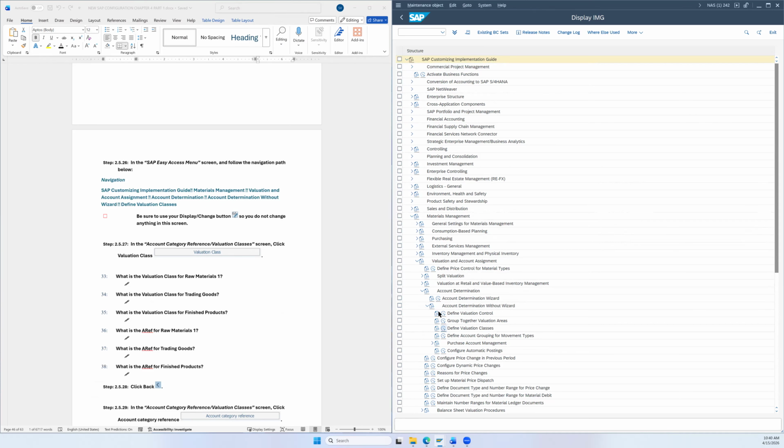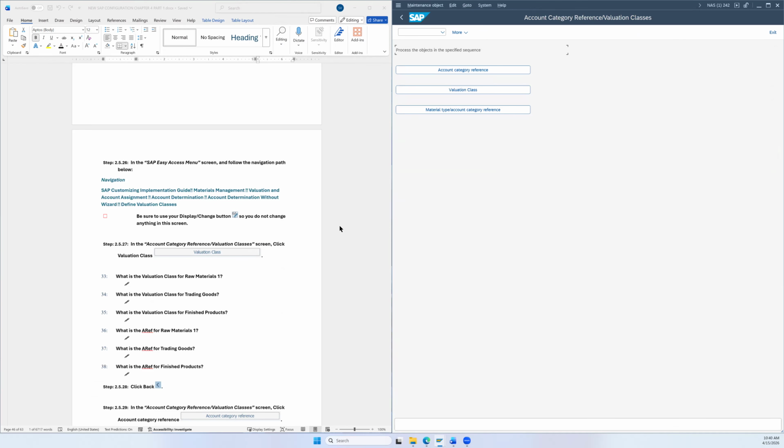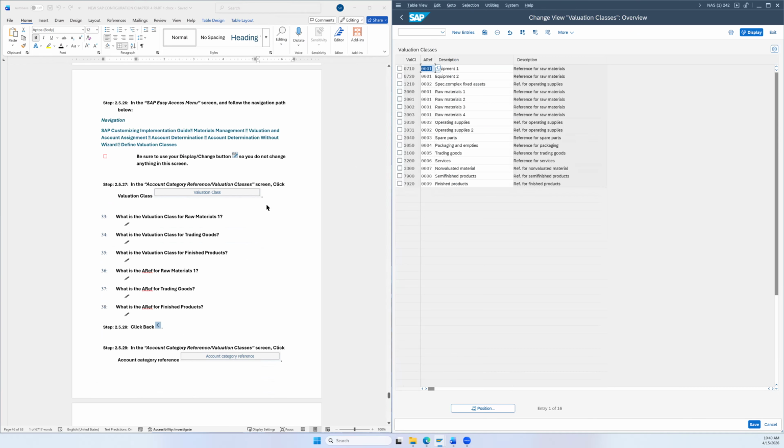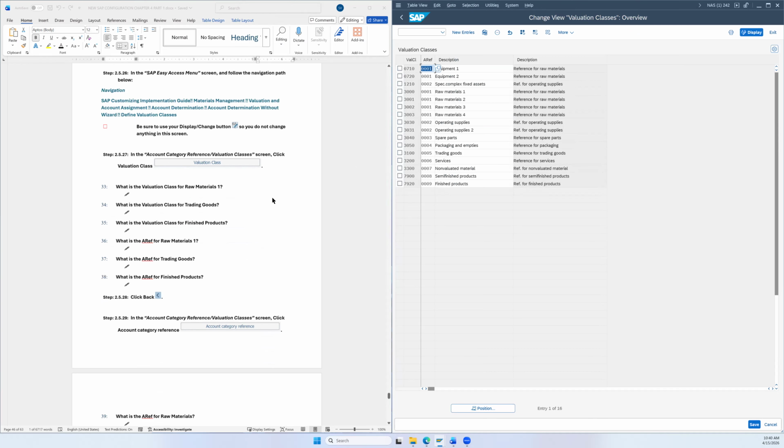Let's go ahead and open up that menu. So in the account category reference / valuation classes, which is the screen we're on, click on the valuation button. So it's going to bring us to this screen here. Now, it just wants us to answer the following questions. What is a valuation class for raw material one? Oh, raw material one, here we go. Valuation class is here.